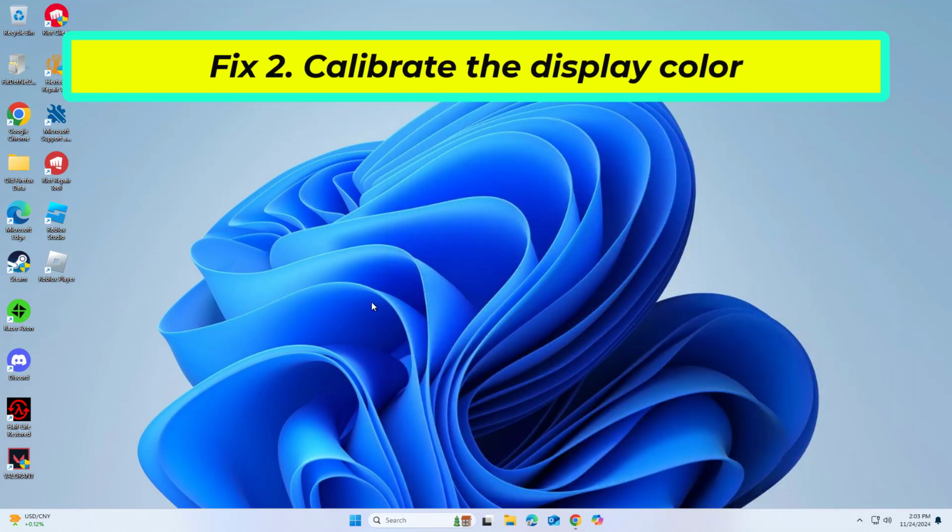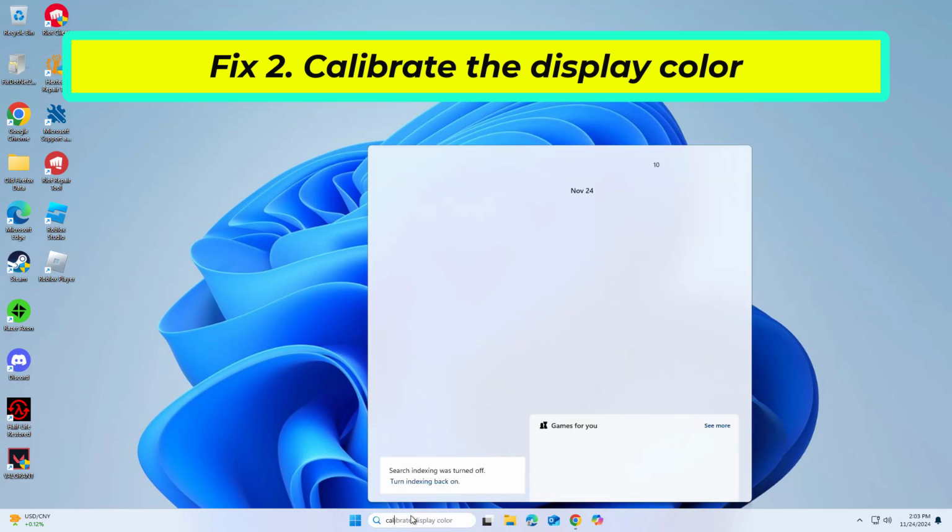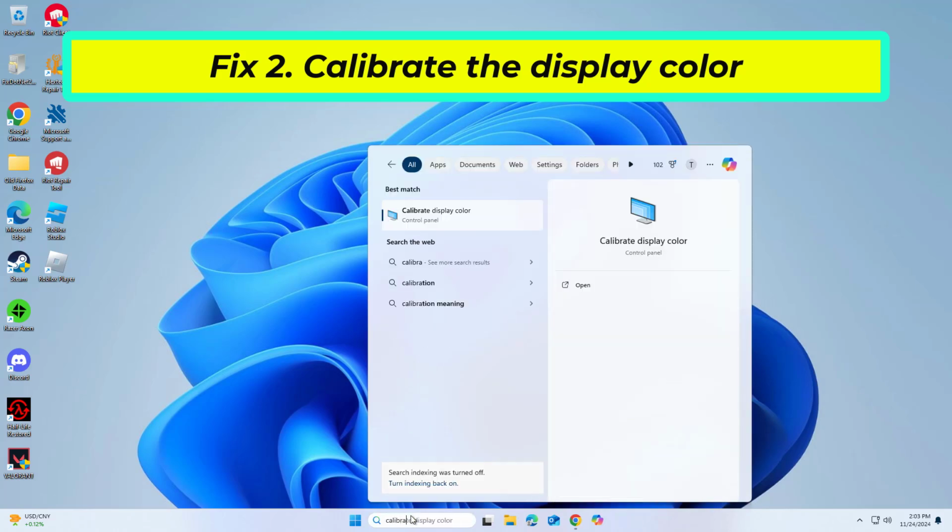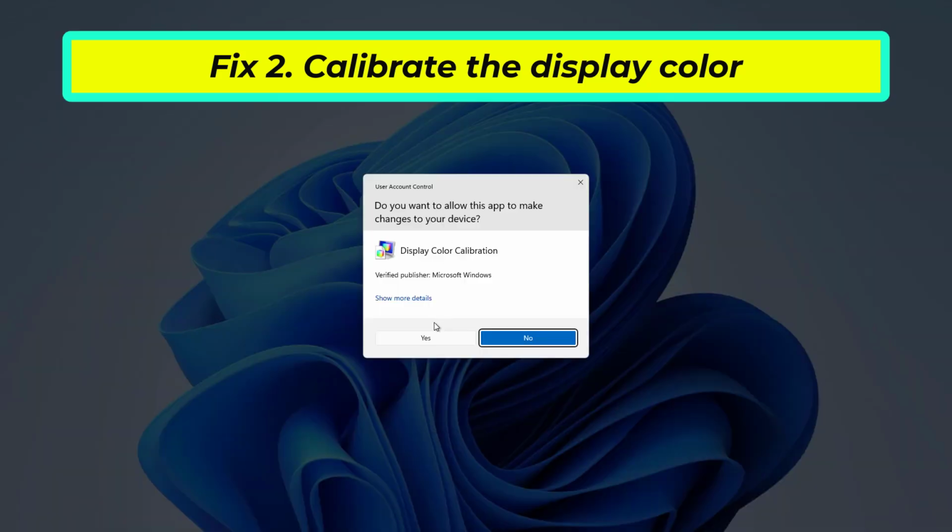Calibrating the display color ensures that the colors on your screen are accurate and representative of their true hues. The built-in Windows color calibration tool guides you through adjustments for optimum color accuracy.